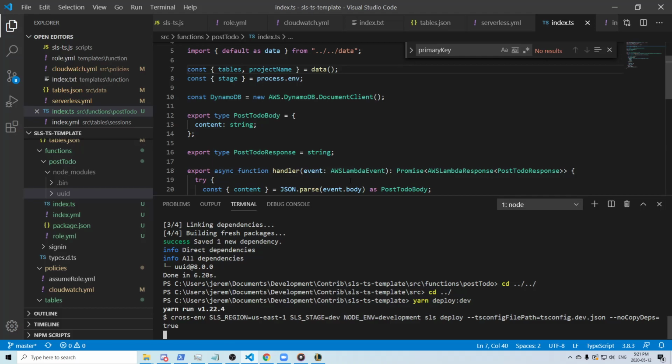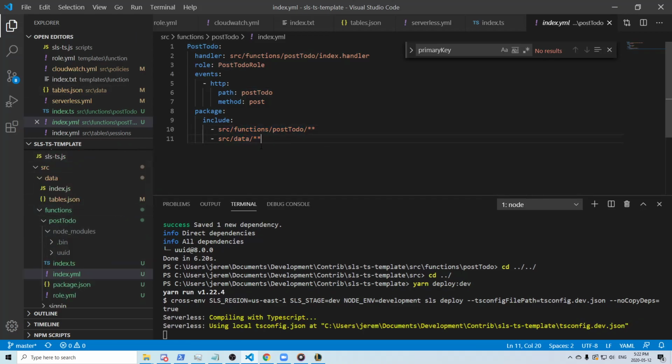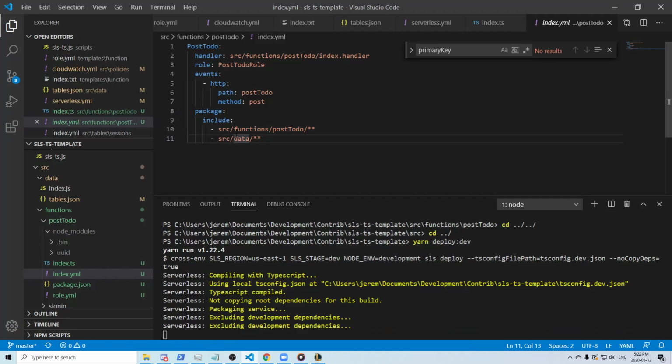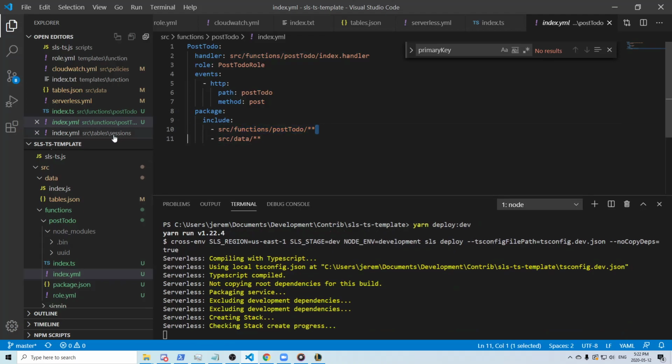This will take a little bit. So in the meantime, we'll just like look at this. So the included resources basically are anything under post to do folder and anything under the data folder. And this is required because we're using the table name and the company name. And this is required because by default it would only include JavaScript and TypeScript files that are used and not anything in node modules, so we kind of need this line here.